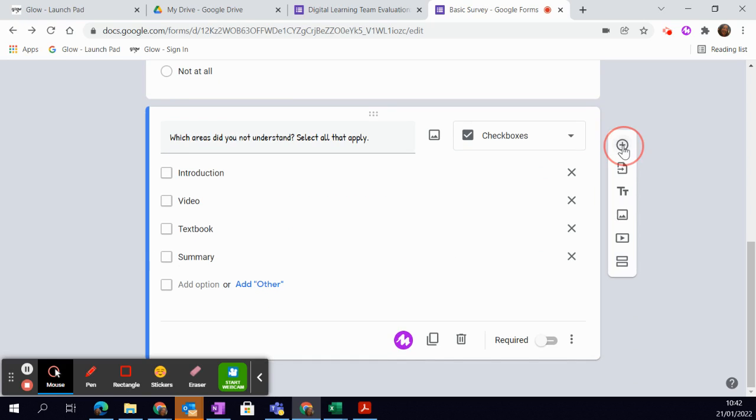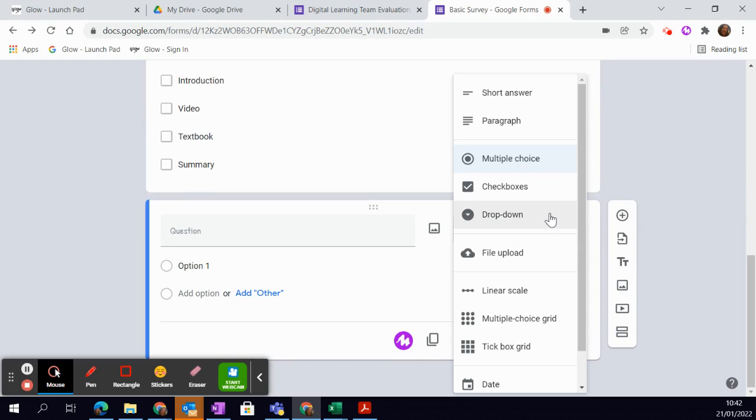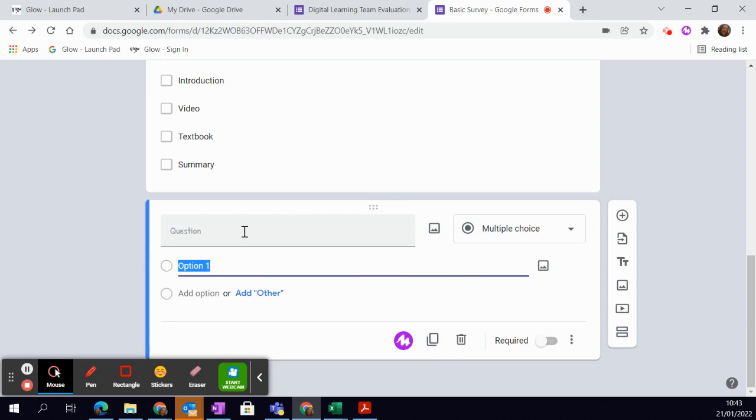Now I'm going to add another question and you can see it automatically adds as a multiple choice. If you were interested in adding a drop-down menu, I would use this if you had a large list of options similar to multiple choice and you wanted the learners just to select one because it allows you to add in a big list. You're used to seeing this if you have to select a country, for example, when you're doing something.